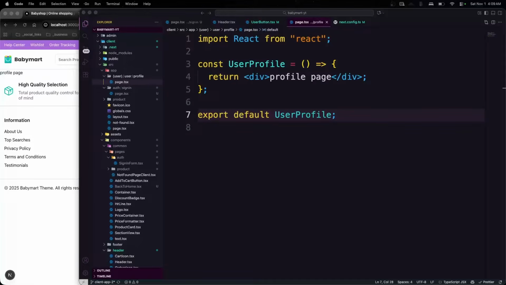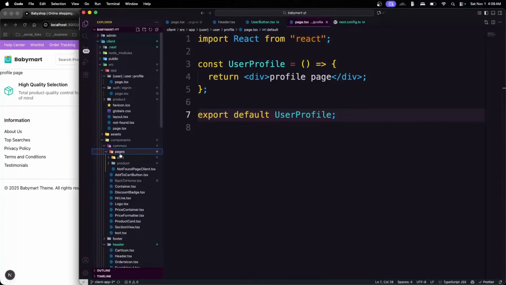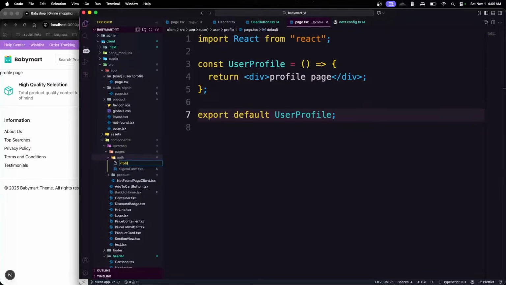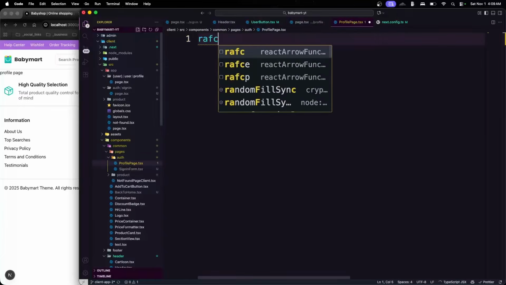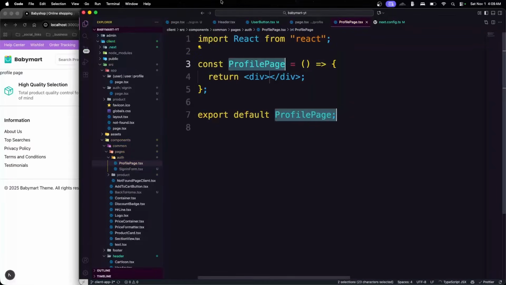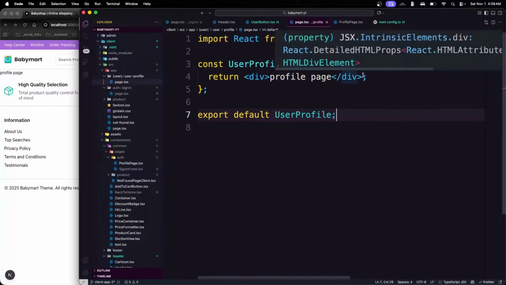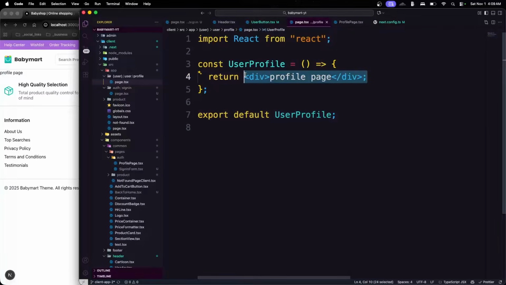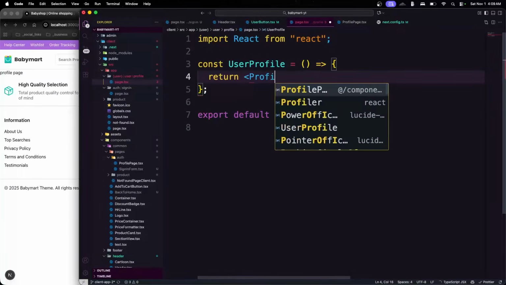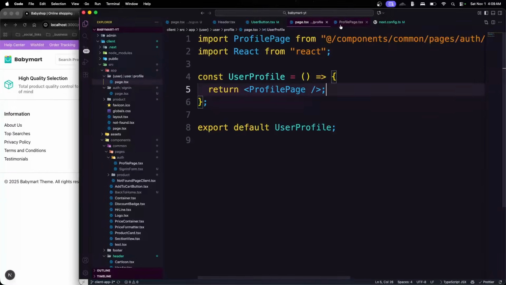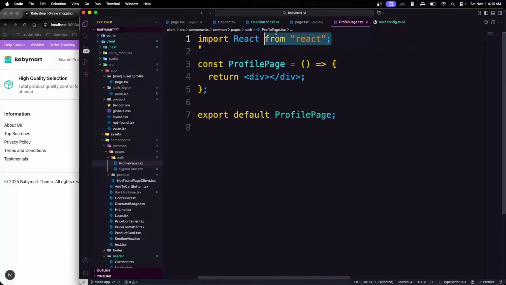So let's go in the pages. That should be the auth, so I'm going to keep it in the auth pages. Let's say profile page.tsx, because we need to provide client-side interactivity. So I'm going to create it as a client side. In the profile page, that needs a use client flag.